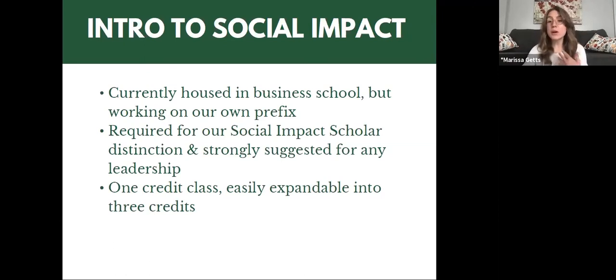And so we're working on having our own prefix and being able to host courses out of our center and not out of a different school. This course is now required for a social impact scholar distinction, where students have to go through some service learning classes, or they have to design and run an impact project themselves. And for any of our student leadership positions, we have an impact fellows program, et cetera. Because the class is so new right now, it's strongly suggested, but in the future, we plan on making it practically mandatory unless students understand the concepts themselves.